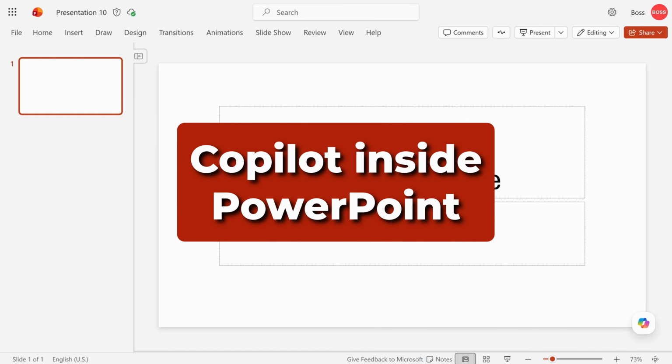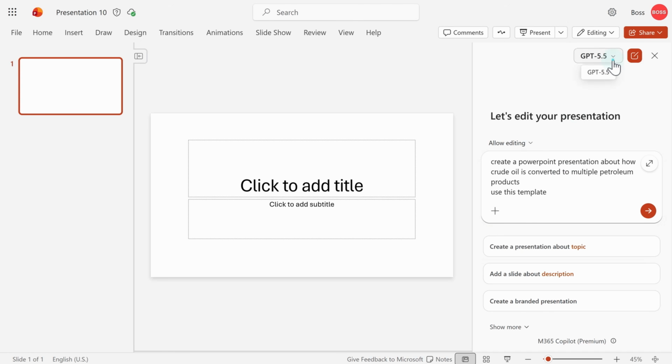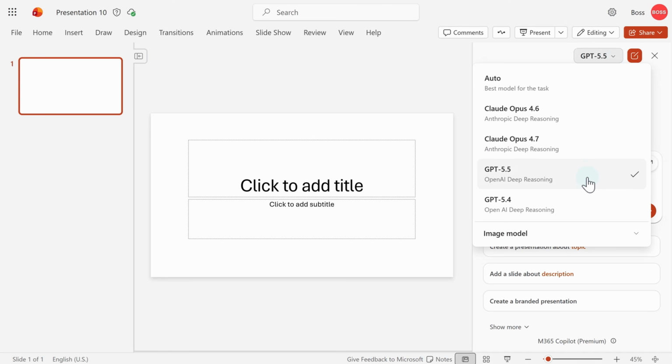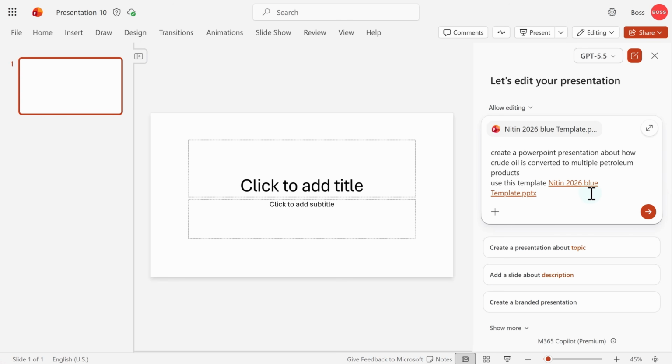The next method we will use is inside PowerPoint. So this is PowerPoint on browser because all new Copilot features you get first on browser. Go to Copilot and we will give the same prompt. Also notice in PowerPoint, we get options of GPT as well as Claude, and also a selection of multiple image models. But for now, we will use exactly the same prompt and input the same template.